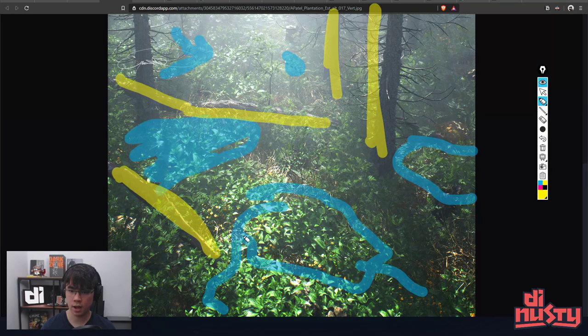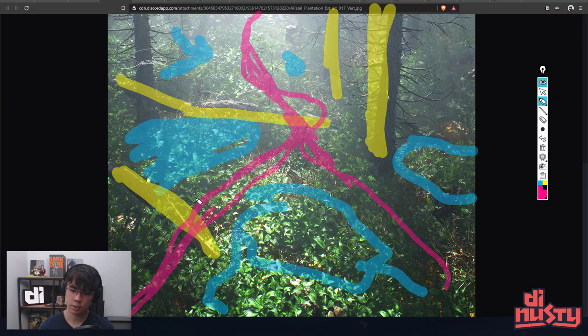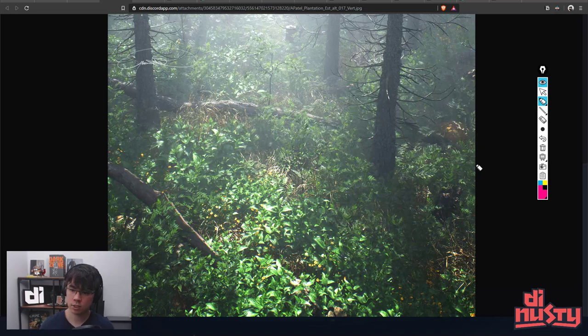I'm waiting for me to accidentally draw something horrible. Getting a path in there would be really, really nice. Maybe that goes through here or goes under the log there and goes like this. Maybe this one goes this way. Just a little bit of foliage clearing. You know what I mean? Just so there's something pathing wise.